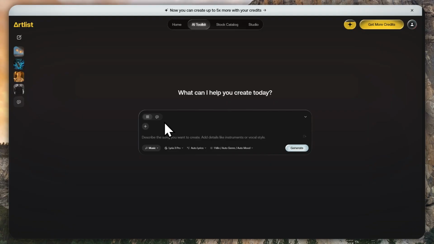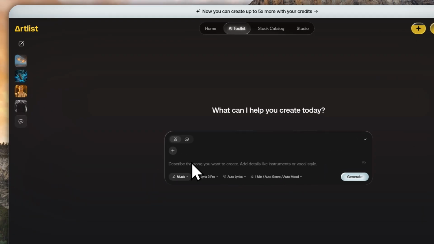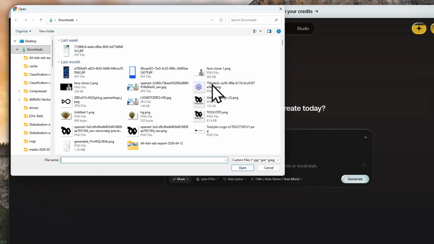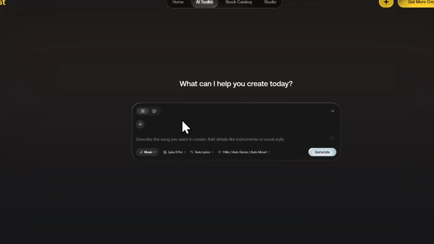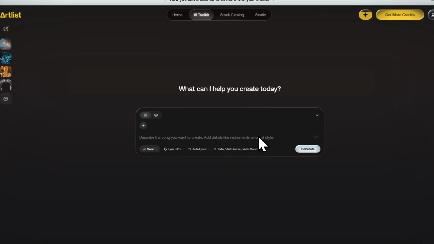So if you already have, let's say, an album cover, then you could also upload it right here so that you could incorporate the vibe of that album cover into the vibe of your song. So basically like that. If you'd want to add a reference, you can click here on upload image and then just simply upload it right here. But for me, I will not use this one right here. I'll just simply describe the song.